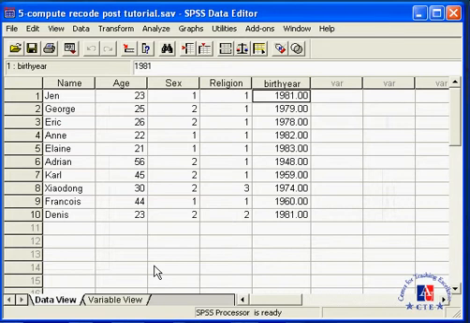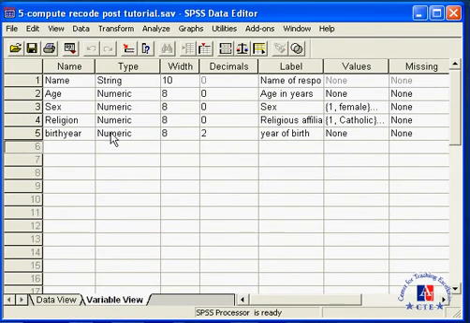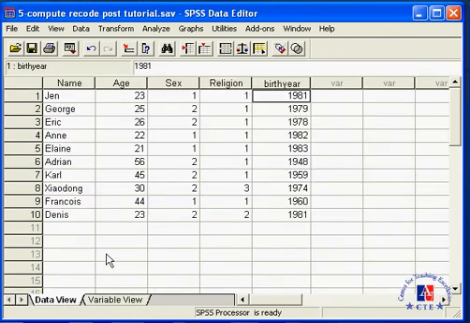Your dataset now shows a new variable, birth year. If you hold the cursor over the variable name, you will see the variable label you have assigned. Now let's go into variable view and get rid of the decimals because we don't need them. Let's go back to data view. Voila! Now let's recode the age variable into a categorical variable, old-young.